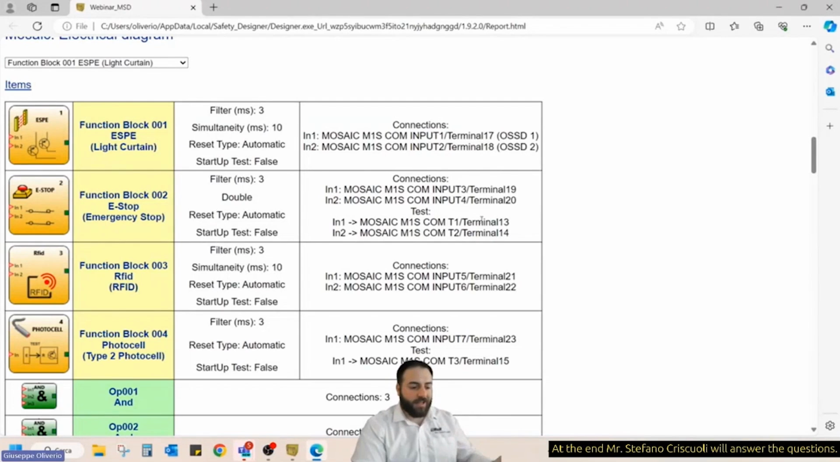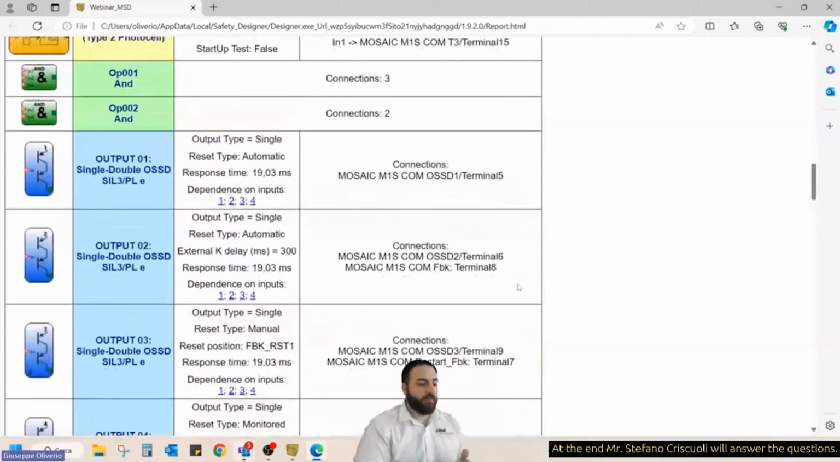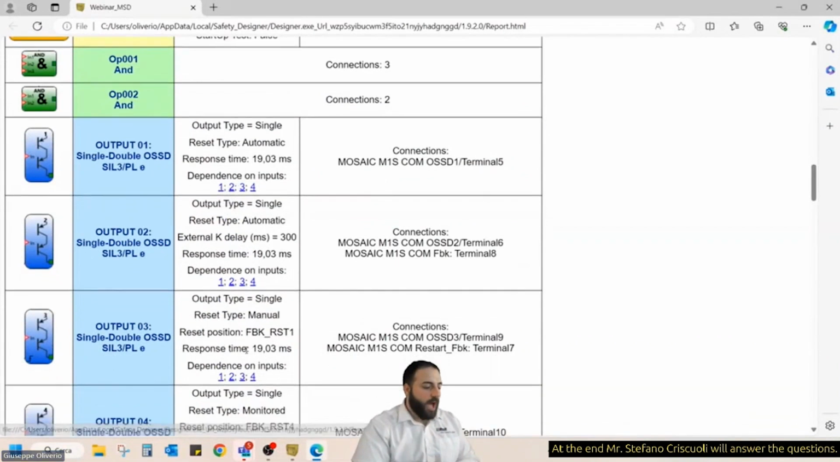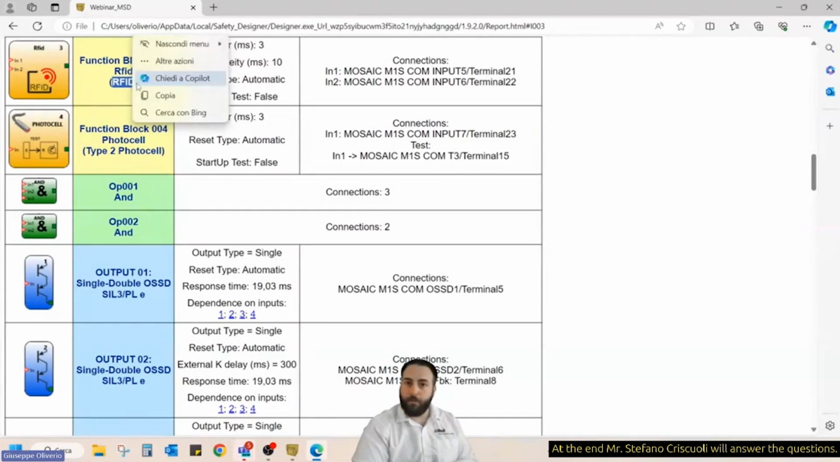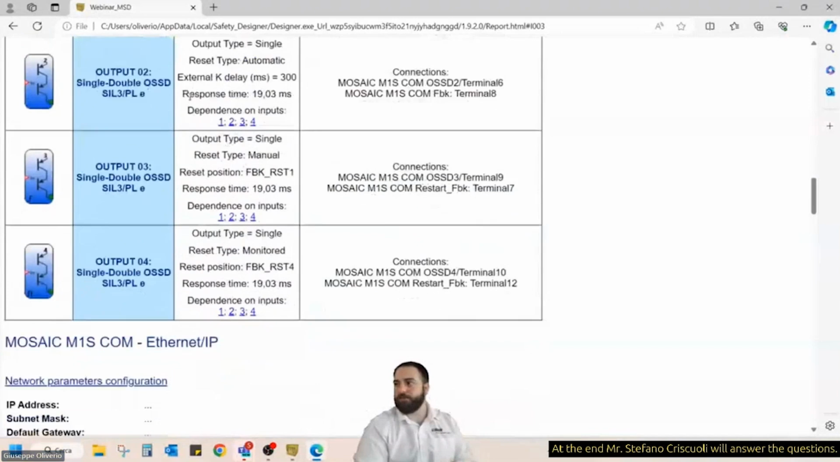The function block has the test on 13, 14, and the input on 19, 20. The RFID used terminals 21, 22. The photocell used 23 and 15 as a test. And the same for the output, for the test, and for the dependence of input. So output 3 depends on input number 3. So input number 3 is the RFID block. So we have all the information already printed inside our report.